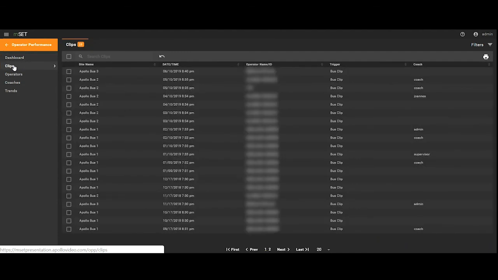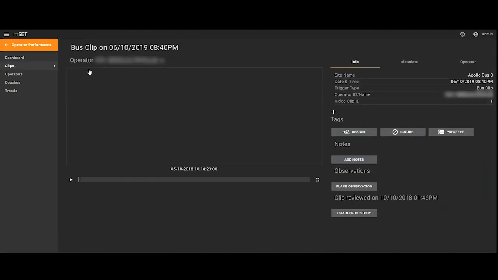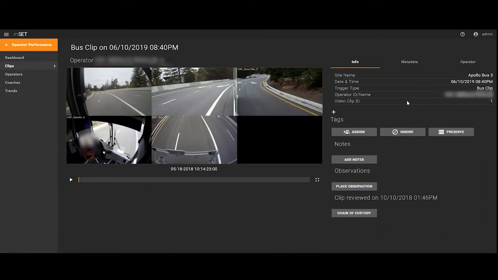And on the clips page, you click on, you get the same information, and you can actually ignore a clip if you choose not to coach it, or the supervisor doesn't believe it needs to be coachable, you can actually ignore it.